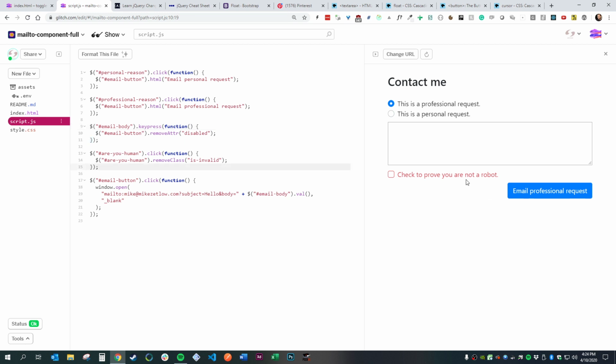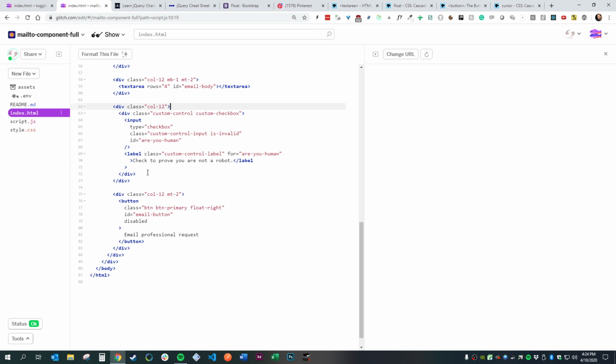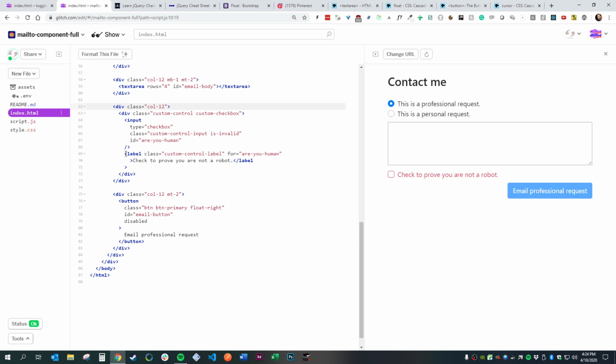Next, we have this "Are you human?" ID, which is this checkbox. Here it's everything that we copied and pasted from Bootstrap. So let's show that it's all there. We gave the input an ID of "Are you human?" and we have the label for that ID, "Are you human?", which has this text, "Check to prove you are not a robot."